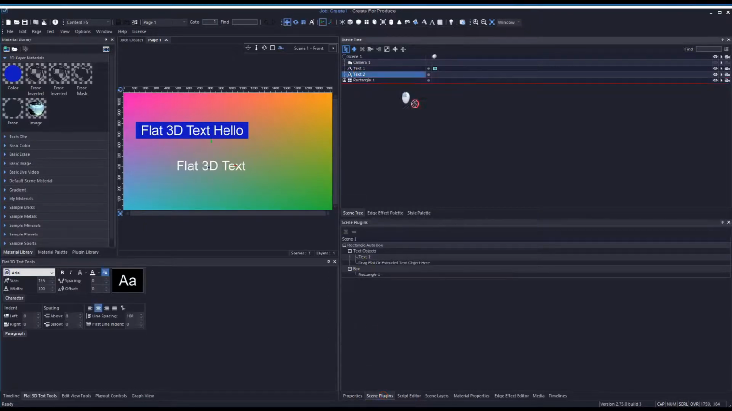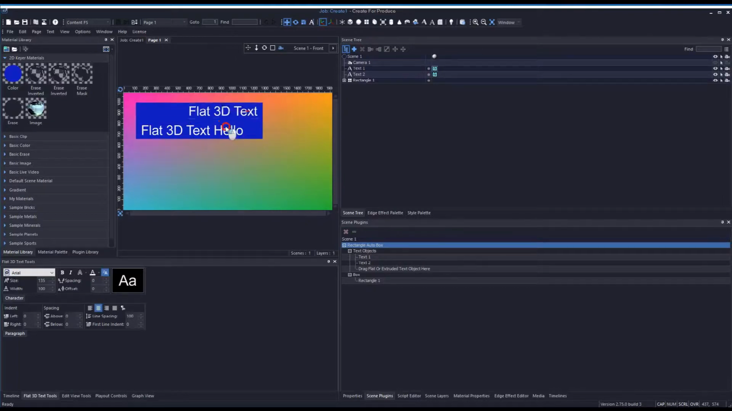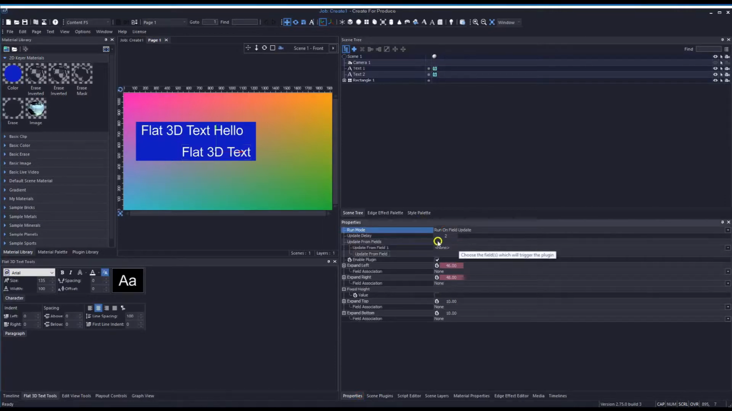can drag my second piece of text here and just drop it in there. And now it's around both pieces of text. So if I move this text this way, it will quite happily cope with moving this text object around on the screen. Normally with the scene plugin, so let's select it up here and go to the properties. You could actually do it on a field update, and you can select the field update from here.